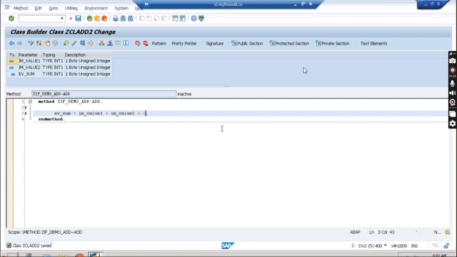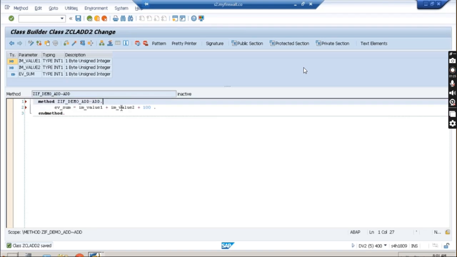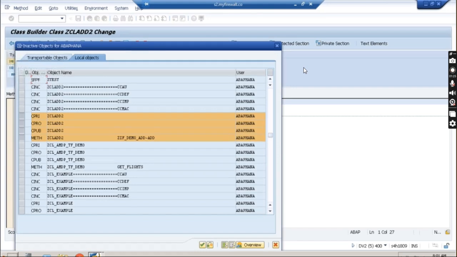For example, I am going to add an extra 100 value. You can see the piece of code is different for this method. The name is the same but the behavior is different because the class is different over here, and I want to have the same name but different behavior.